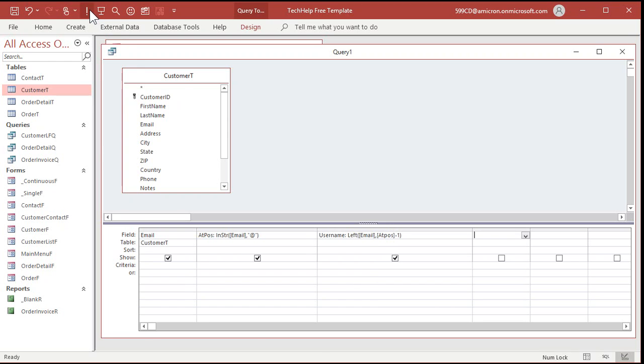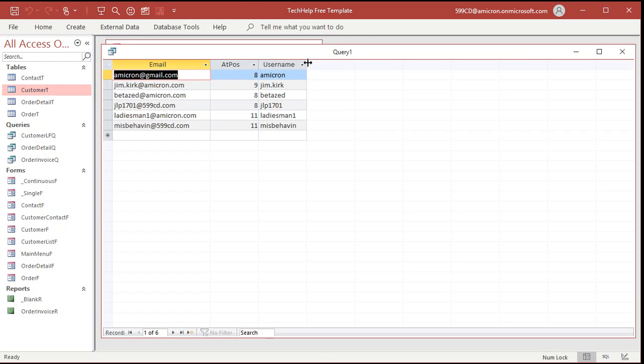All right, let's see what we get now. Look at that. There we go. And it's that easy. That's using the InStr function and the left function. And of course, if you actually want to save that value in the table now in a separate field, you could use an update query if you want. I've got separate videos on how to use update queries. I'll put links to that down below.